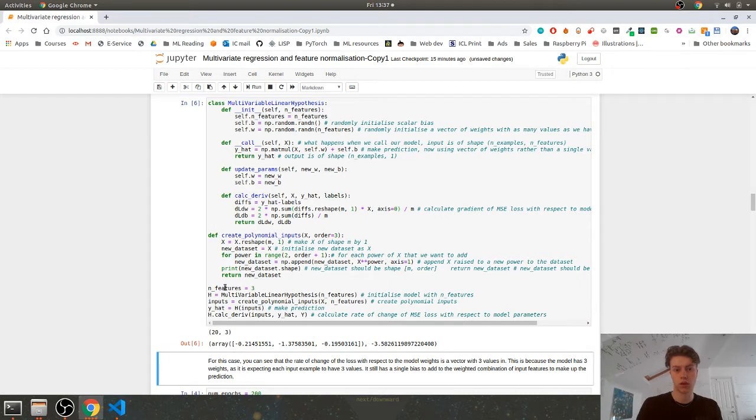So then we should print that, and now you see that the DLDW, which is what this last line returns to our output, is now a vector of 3.